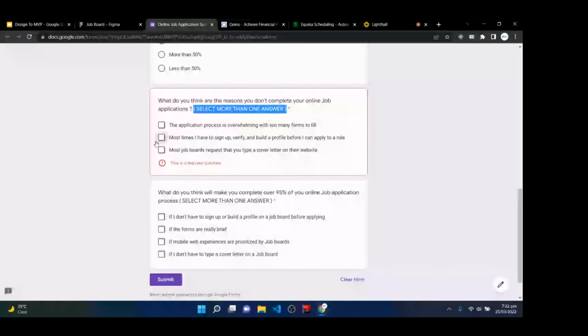Now, this is the first option here. It says the application process is overwhelming with too many forms to fill. The second option here is, most times I have to sign up, verify, and build a profile before I can apply to a role. The last option here is, most job boards request that you type a cover letter on their website. Now, the user taking this survey can select all of these as their answers, or can select two as their answers.